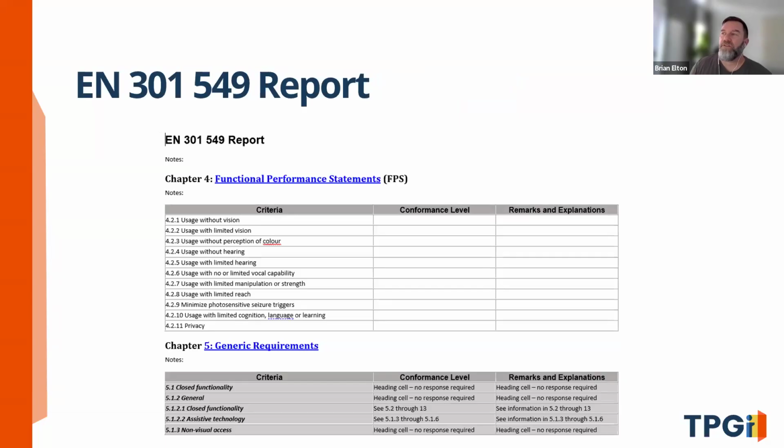In the EN 301 549 report, it's very similar to Section 508. You've got functional performance statements, similar to the functional performance criteria. We have some other general requirements, and then there's also hardware and software in those sections. And again, same idea. So if you filled out Section 508 from the WCAG table and all of your other testing, a lot of that information could then be copied over to 301 549. A lot of it's very, very similar.